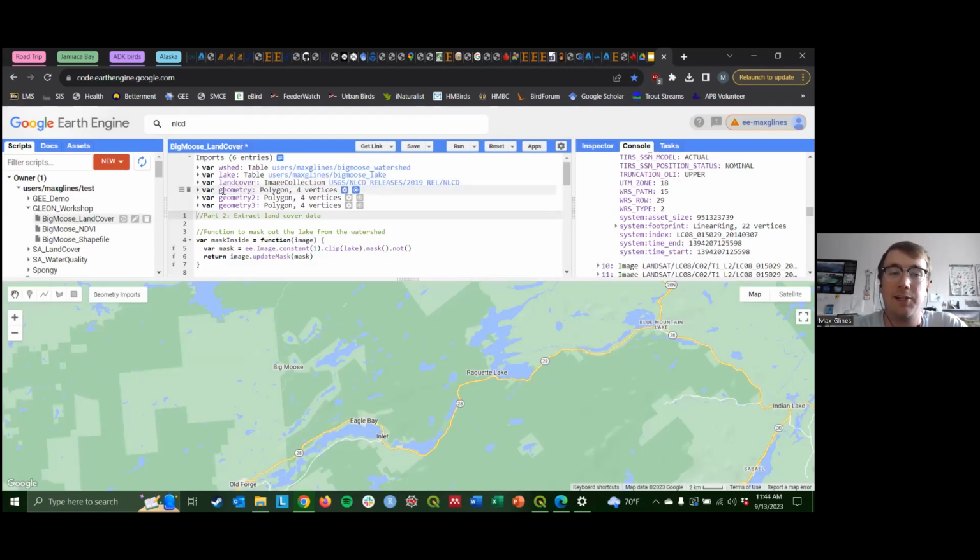And then I have these geometry imports. Those I created myself. And when we get to that point, I'll show you how that happened. But for now, if you're following along, you should have the first 3 things in your import box. And then we can create the geometries.